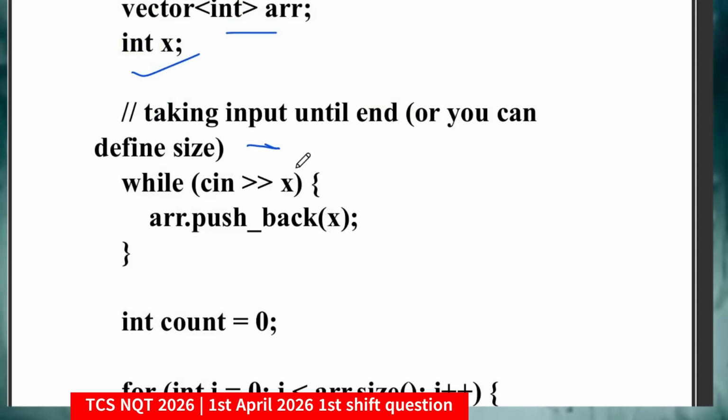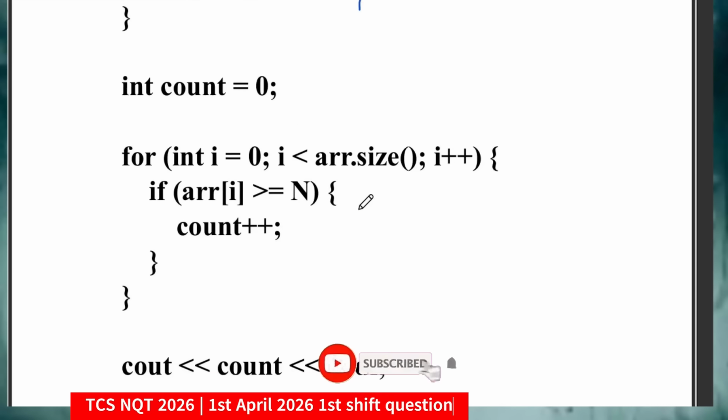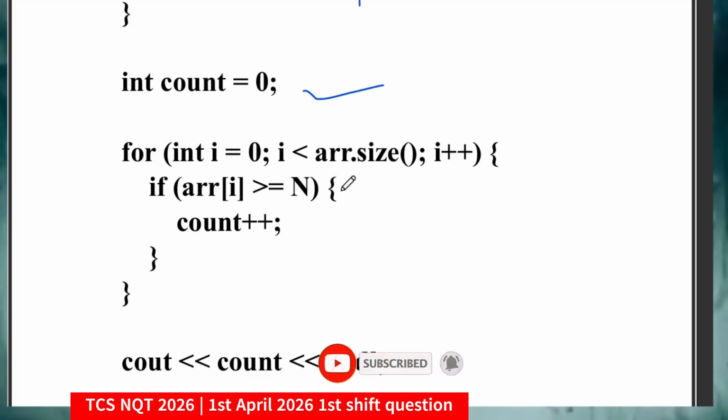Here I'm taking the input until the end. While cin is reading x, I'm pushing those elements into the array. Then count equals 0, and then for i equals 0 to i less than arr.size.